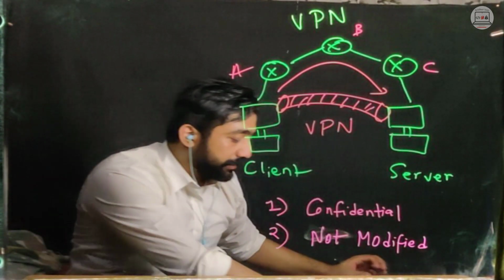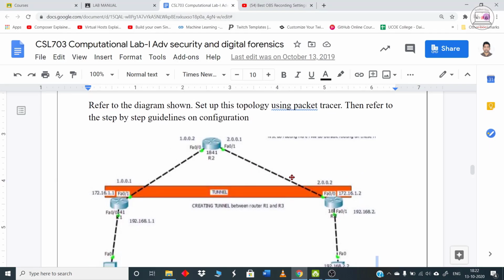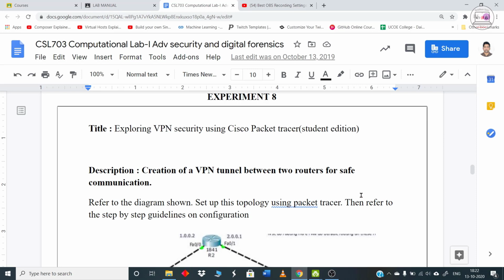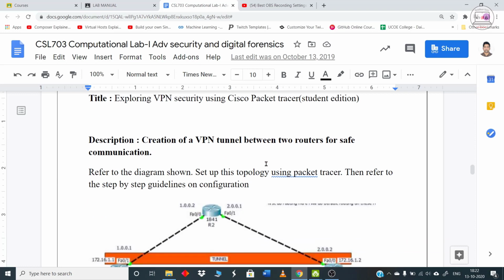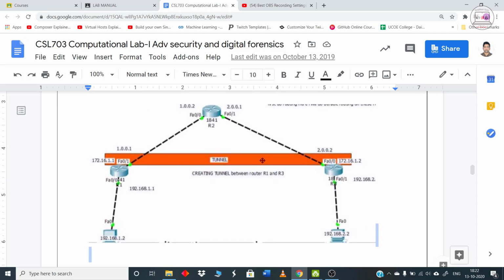So quickly, let me get back to my screen so that I can show you what exactly this experiment consists of. The title of this experiment is Exploring VPN Security Using Cisco Packet Tracer. As we don't have physical network settings over here, we would be doing this with the help of a virtual setting that we call Cisco Packet Tracer. So this is how your network diagram looks.